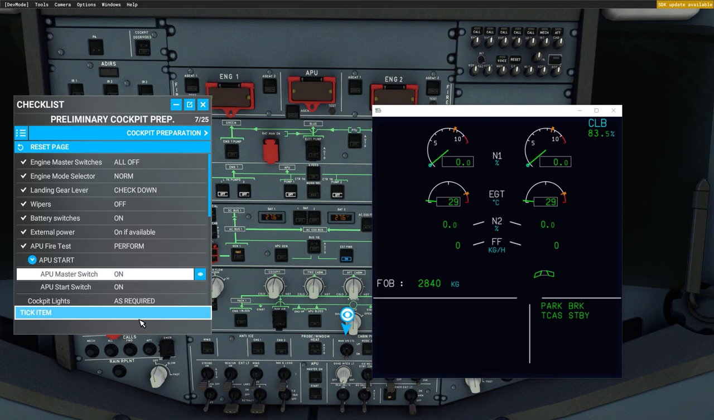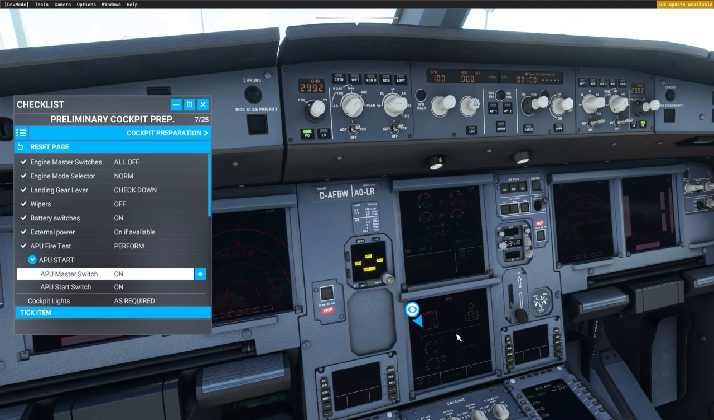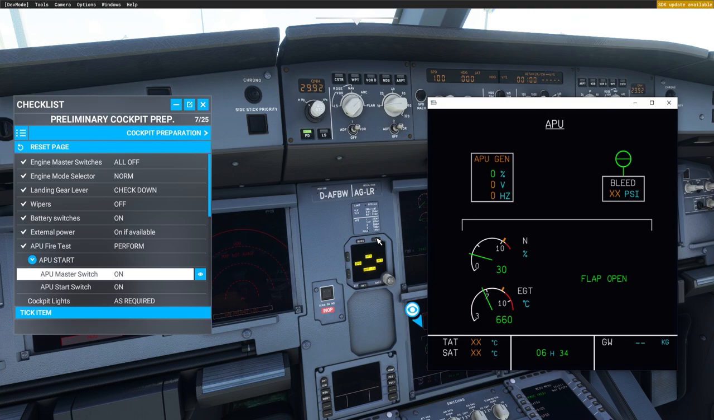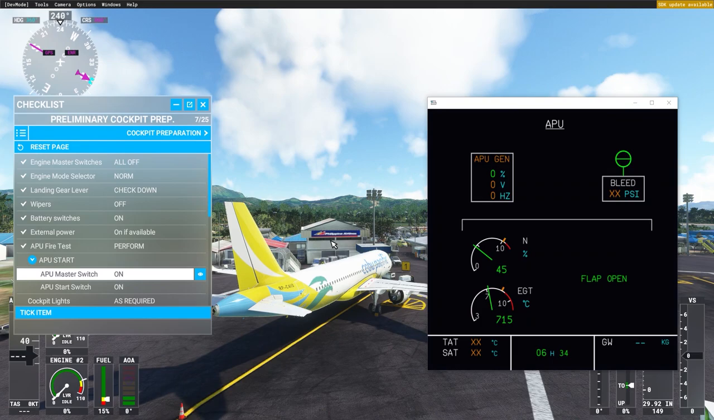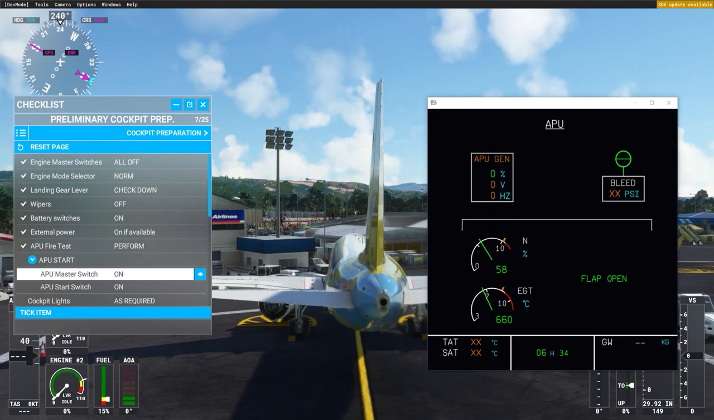Now let's start the APU. APU master switch on. 3 seconds and APU master switch. APU start switch on. Now you should be able to see this screen right here. And with that, we are going to be seeing the APU starting up right there.